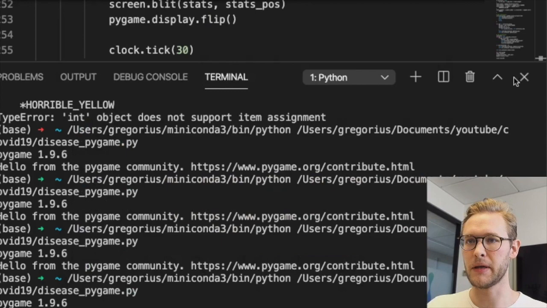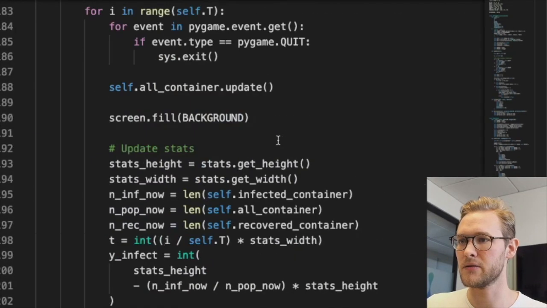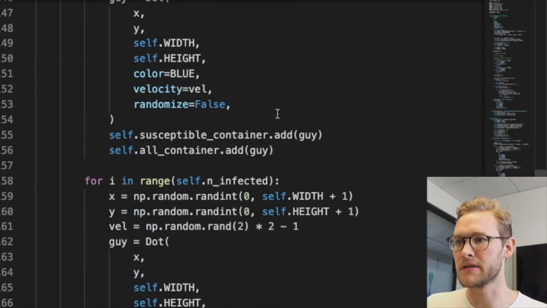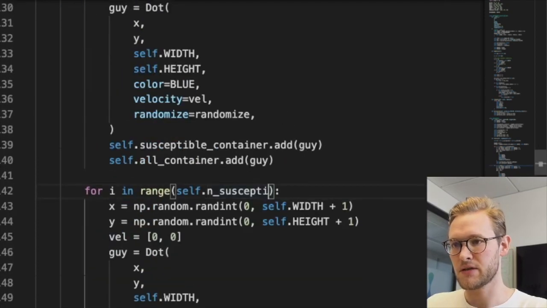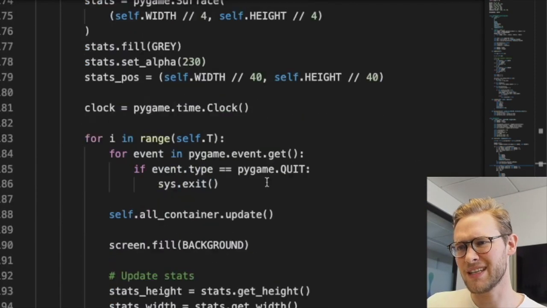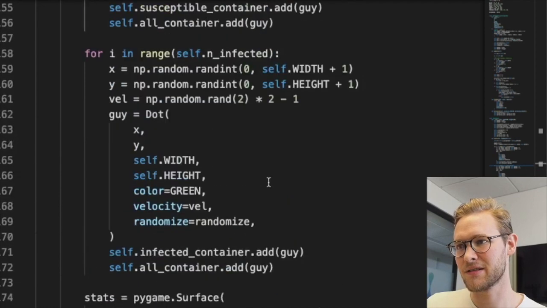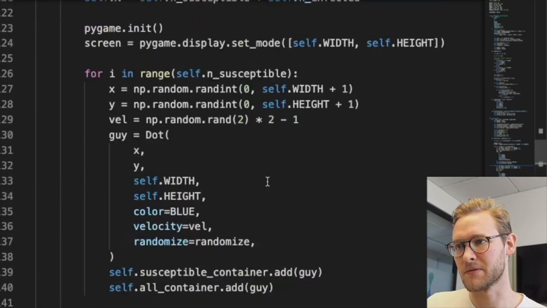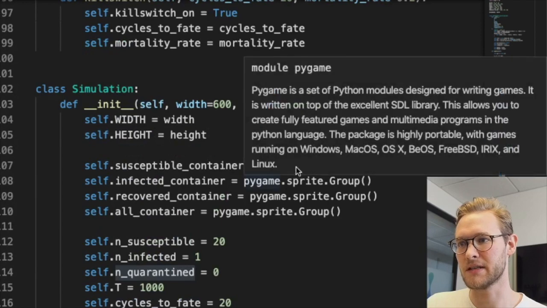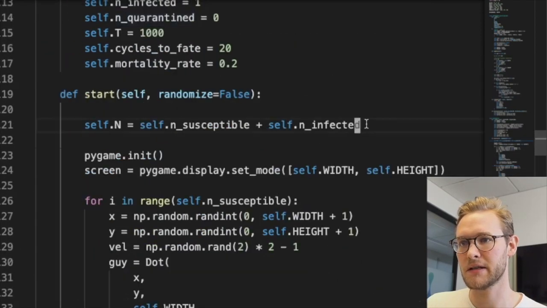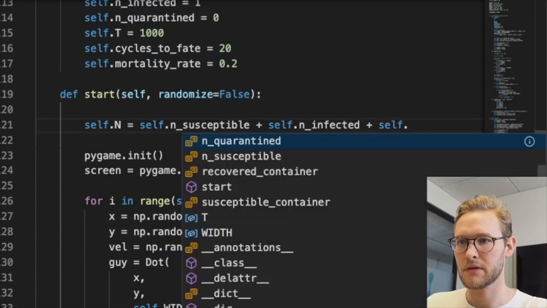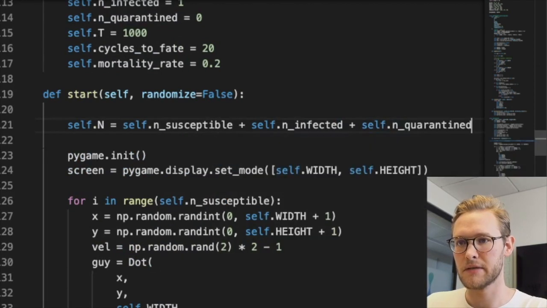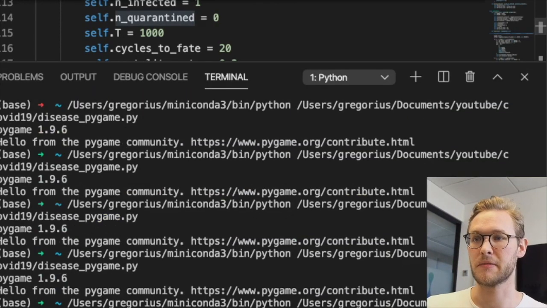Yeah, we did an error. Do you know what it is? I know. When we copied this thing, we iterated over susceptible 2 times, and this should only be quarantined. And I think also the total population that we compute is wrong, because we need to add the quarantined as well. Where is it? Here it is. So we go plus self.n quarantined. Yeah. So then our stats will be correct as well. All right, here we go.